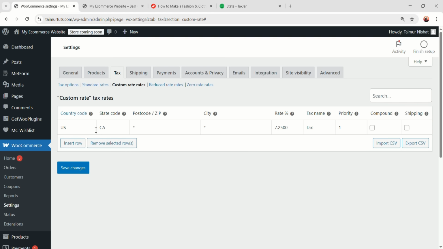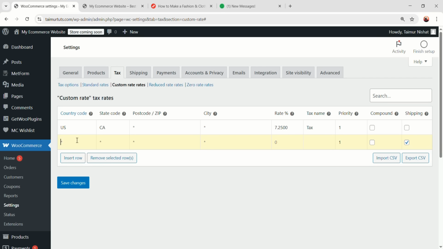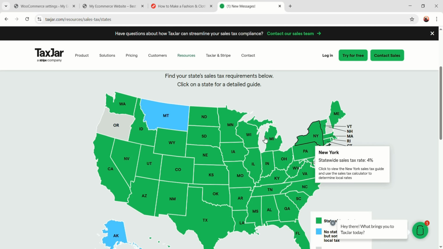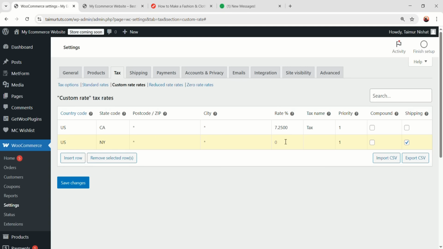So basically, we have calculated and decided the tax rate 7.25 for California, US. Now any product we sell into this location will cost this percentage of tax. Similarly, you can add more rows, like let's add a new row. Here type US, then instead of California, this time let's select New York. So the code is NY, and New York has only 4% tax rate. So just put 4 here and add 4 zeros just to have 4 decimal places, okay?